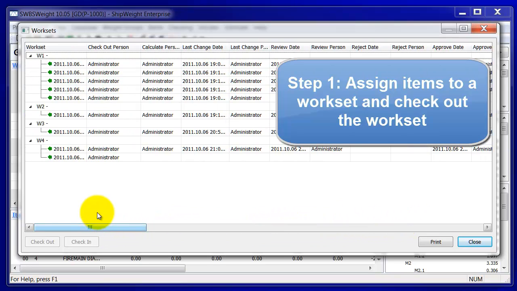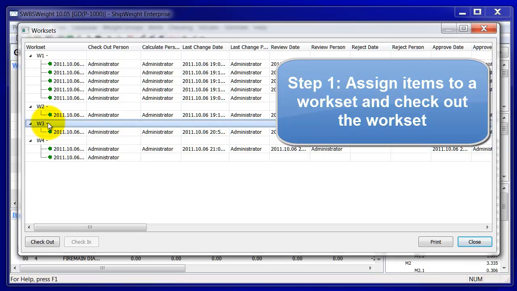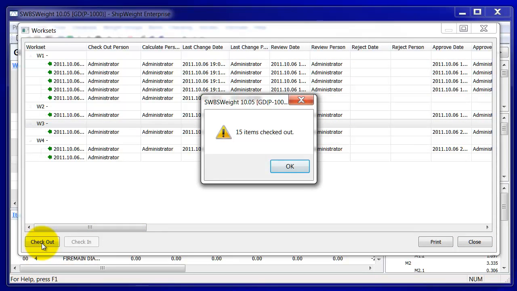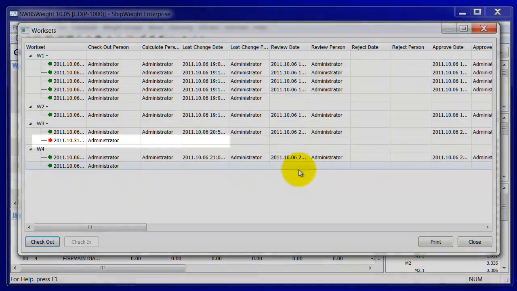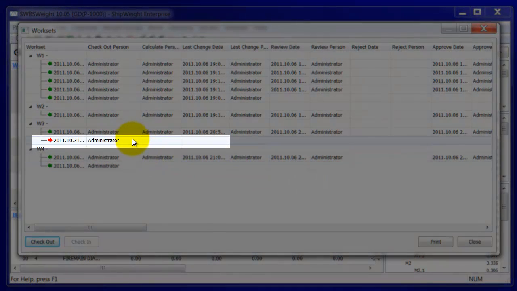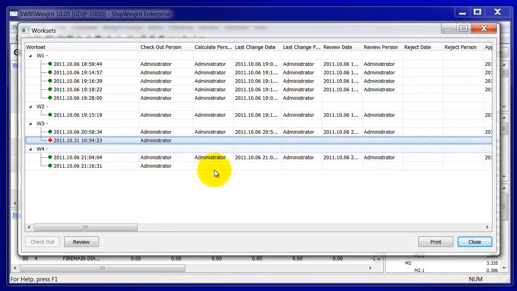But now I want to check out the items that I marked with W3, so I select W3 here in the dialog, and I click the button check out, and then ShipWeight will tell me that 15 items have been checked out. So I click OK, and I can see now that I have a new line here with a red arrow, which indicates that items with W3 have been checked out. It tells me when and by whom this checkout was done.